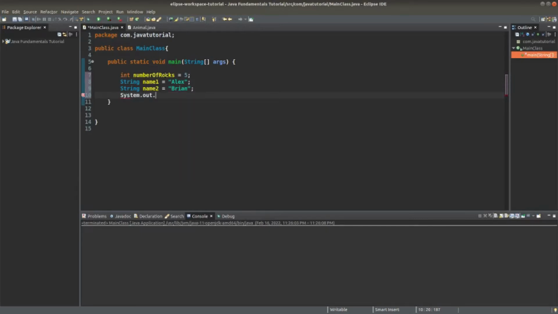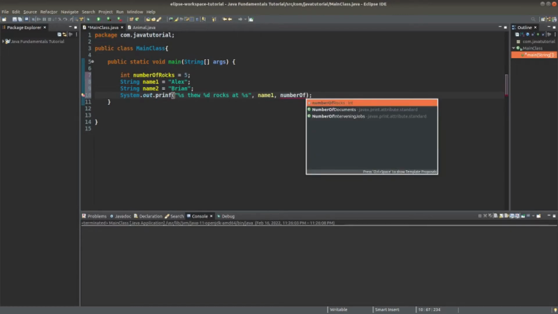So now we're going to print a print format statement. So instead of println, it's printf. So here we're going to use those print format percentage keys. So here %s, which as you remember represents a string, and then we're going to say threw %d, and this is the number of rocks variable that we made. Rocks at %s. And then here we're going to put in our variables in the order of how we want the output to be.